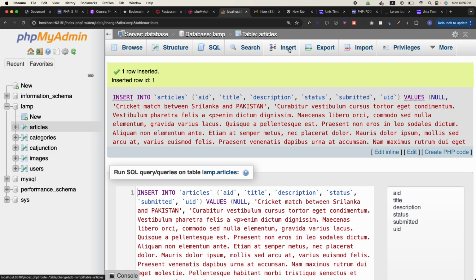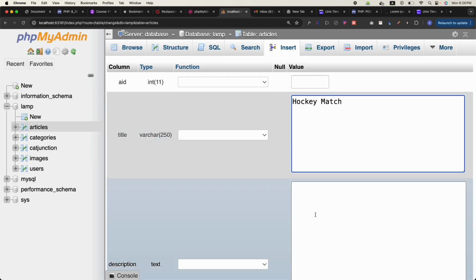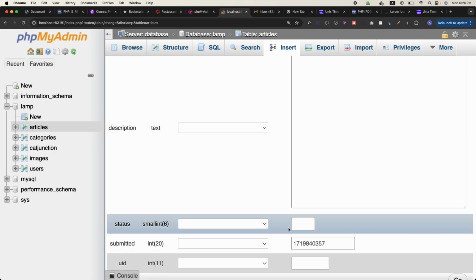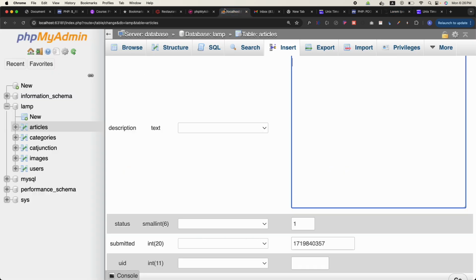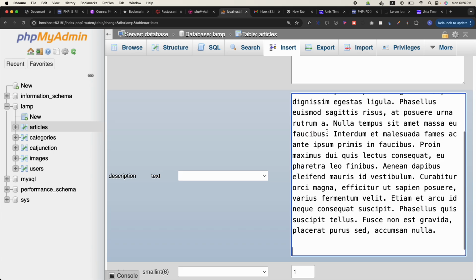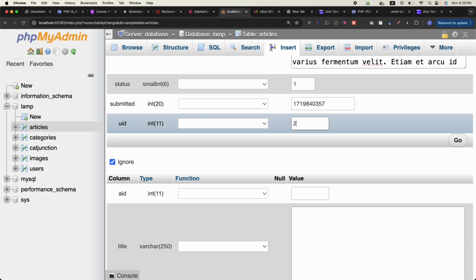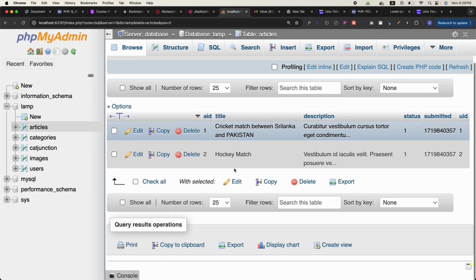Now let us create another article, and this is hockey match, and we will have submitted is this, status is 1, and let us copy some more lorem ipsum. And the UID is 2, maybe it is by user 2. Okay, and go. So we have now added 2 articles to the page, these 2.